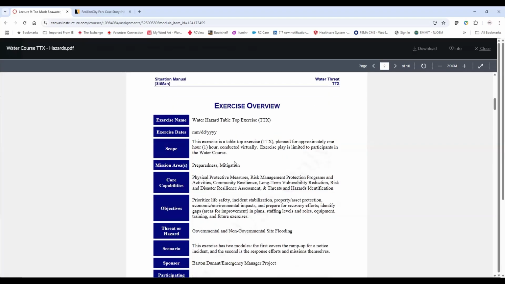But these are your core capabilities. We're looking at physical protective measures, risk management, protection. These are part of the 32 list of core capabilities, so this is where it matches up. If there is grant funding, or somebody has to check boxes off of a THIRA to match up to core capabilities, this exercise would match along those lines directly.